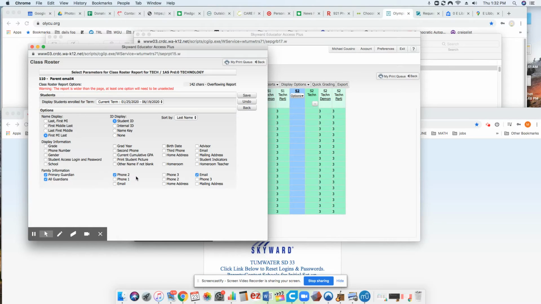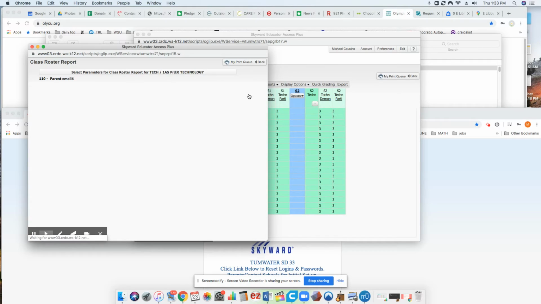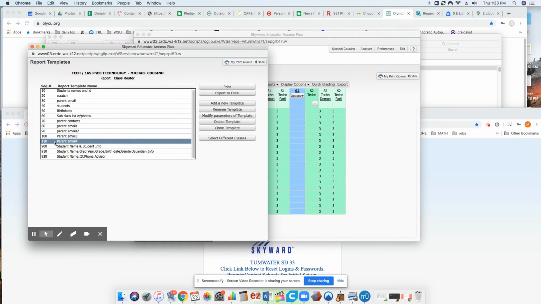This is an interesting way that Skyward has organized itself that it's a little confusing. So hopefully this makes sense. So we want to include phone numbers if there's a second phone number for the primary guardian. And once you have selected all the options in this template, you can click Save. And here you'll see the template that I have created, parent email 4.